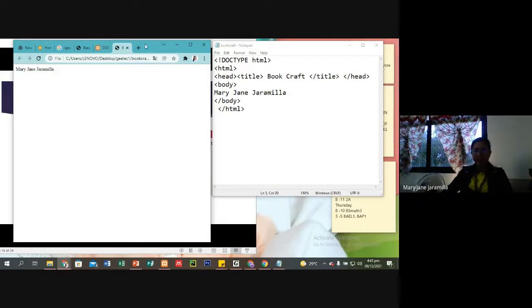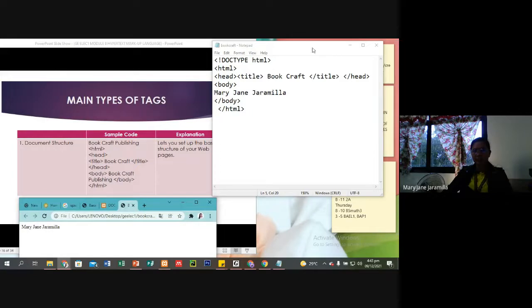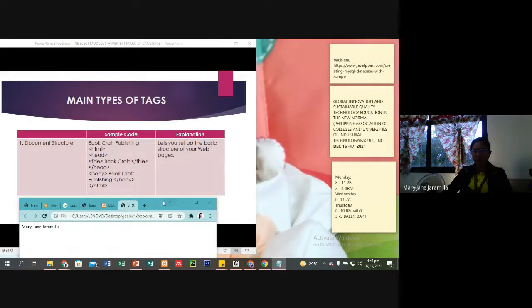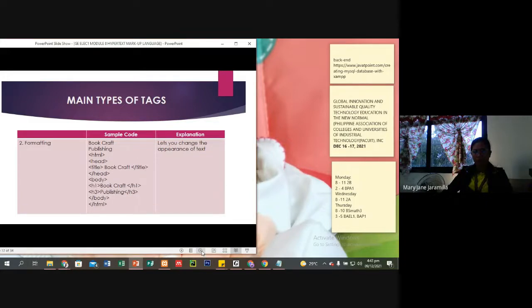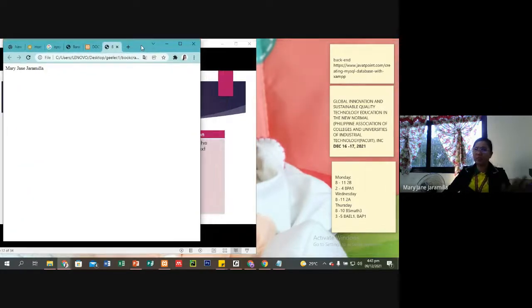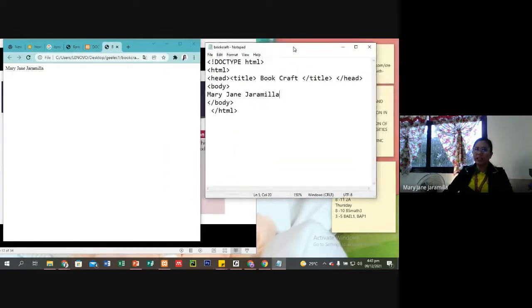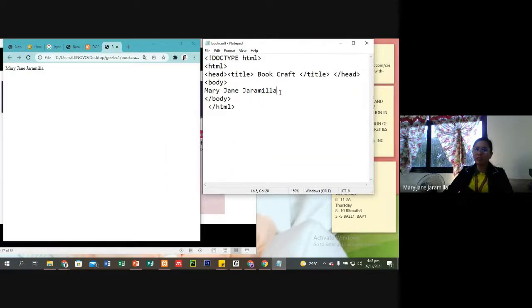Next, formatting. We're going to format now. To do that, we will be adding our heading 1 and heading 3. Or we can start from heading 1, heading 2, heading 3, heading 4, heading 5. We'll stop there today. I won't continue yet because you have an activity first.